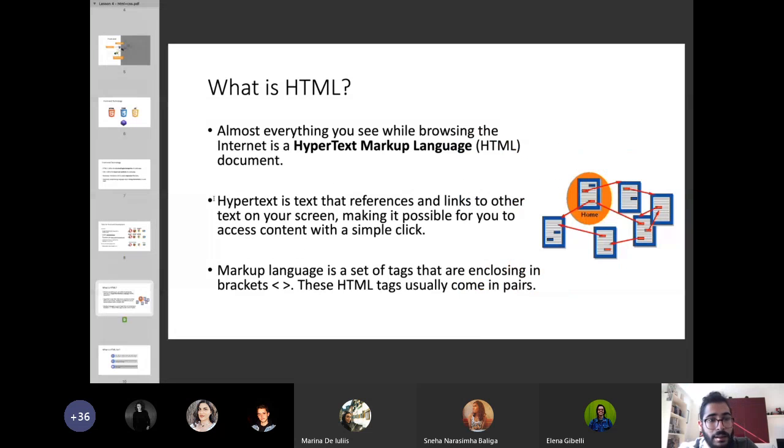So let's start. What is HTML? HTML is everywhere on the web. Every page you surf on the internet is an HTML page. HTML stands for Hypertext Markup Language, and here there are two important concepts to stress.